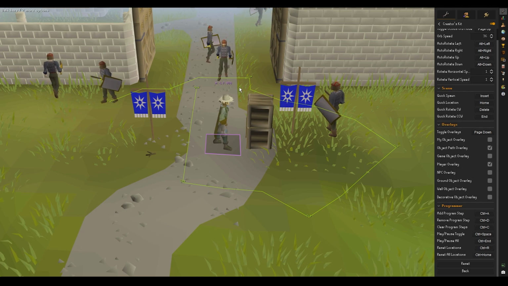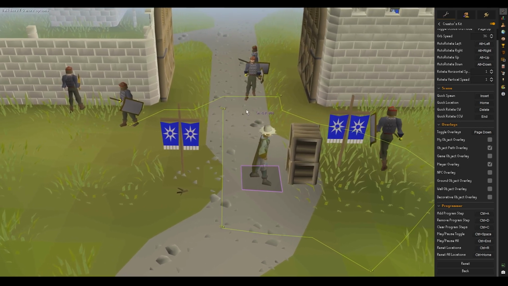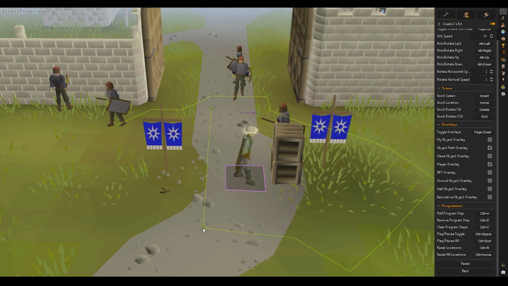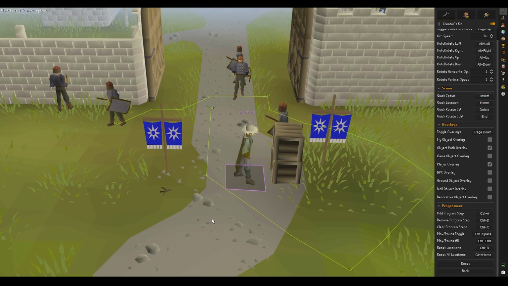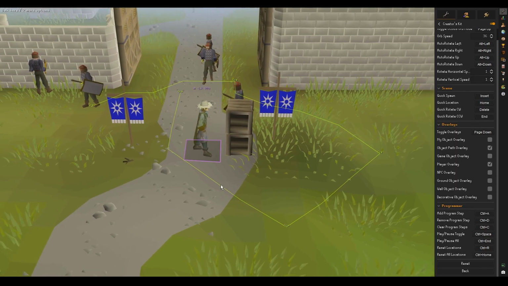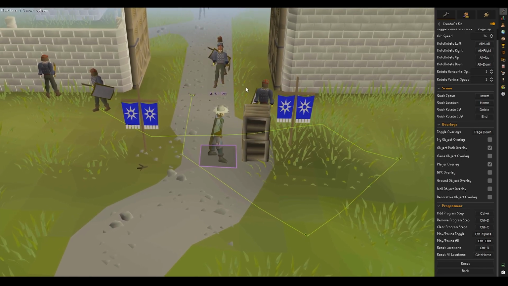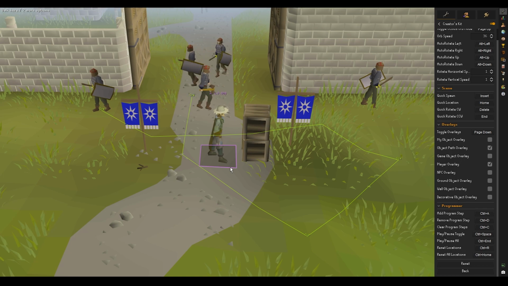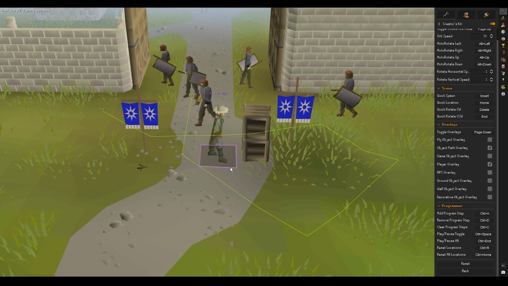There you go. Now I can also delete steps by Control D, so it'll just remove that step from the equation and recalculate where the guard should go. Let's remove this step, and I can hit Control R to reset his position. Control R, there you go.